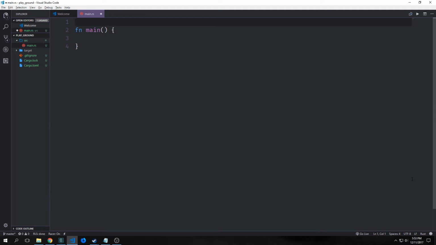My name is Tensor. Today we're going to be talking about smart pointers. We're also going to be talking about closures, higher order functions, and iterators.